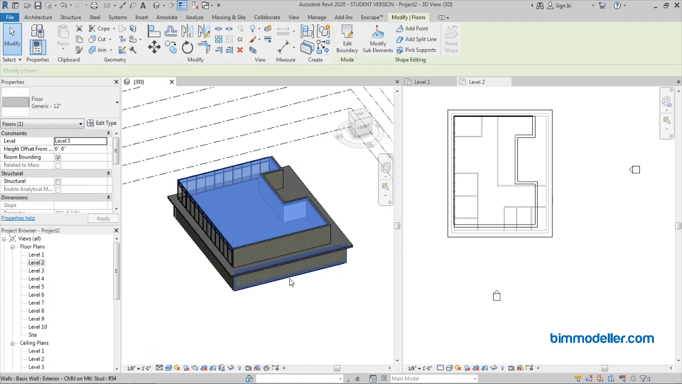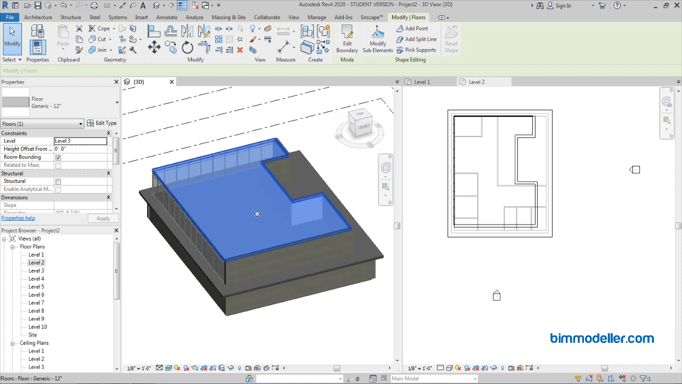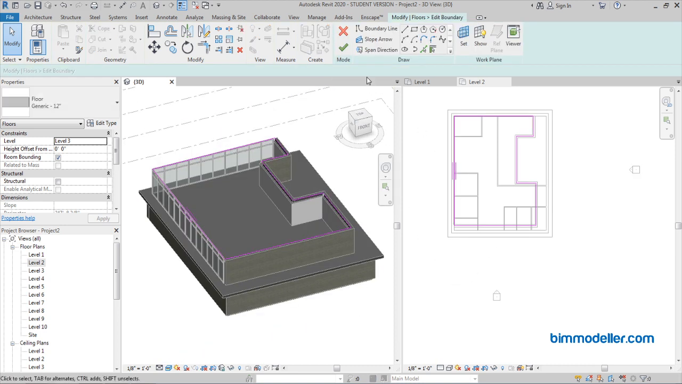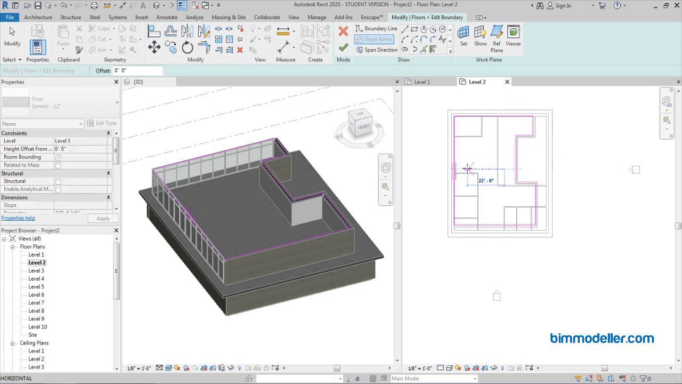And if you want to create this as a sloped roof in this direction or in this direction, sloped floor, let us edit this and say slope arrow in the constructions of your drawing boundary line previously. This time slope arrow from here to here.